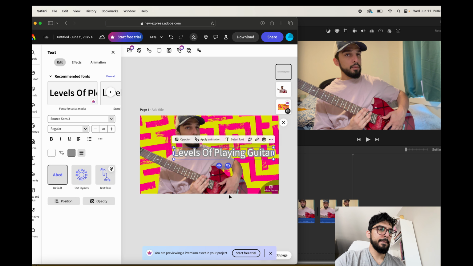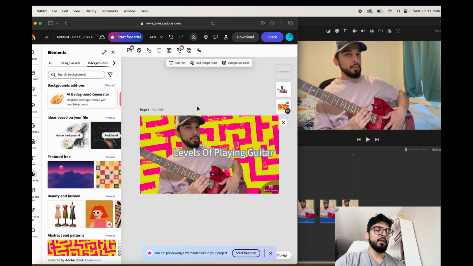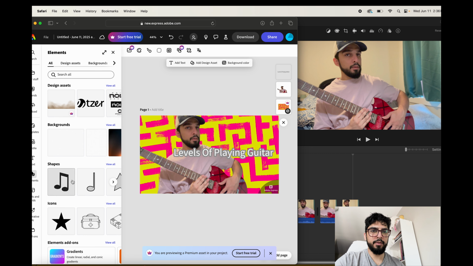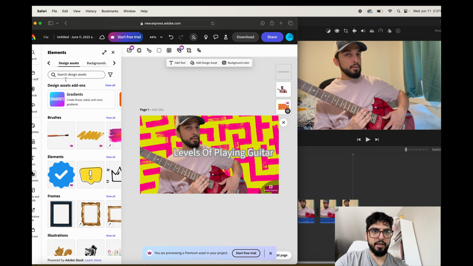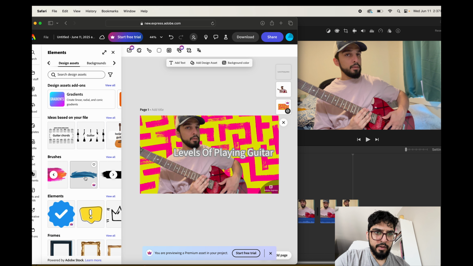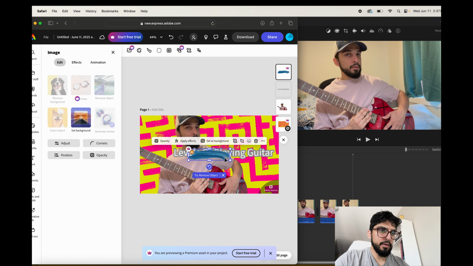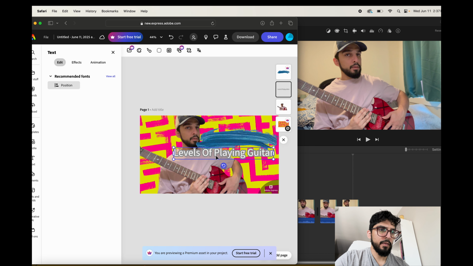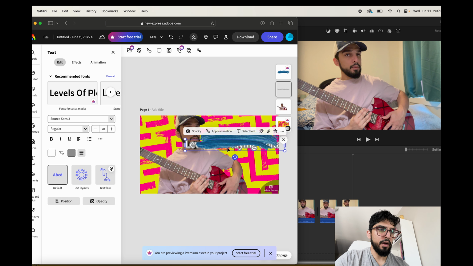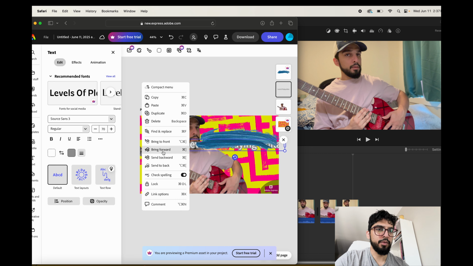And go back to elements. I can go to design assets. And yeah, I can choose that. And then I can increase the size of that. I'll put my text on top of that. So you now see that it's hiding it. I'll have to right click on my text and select bring forward.